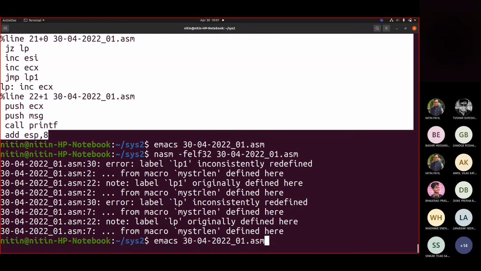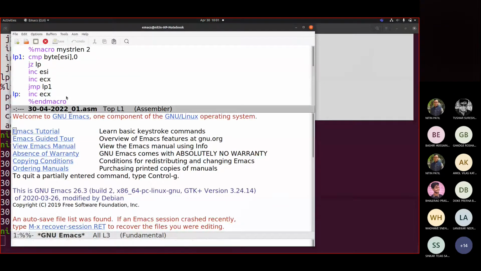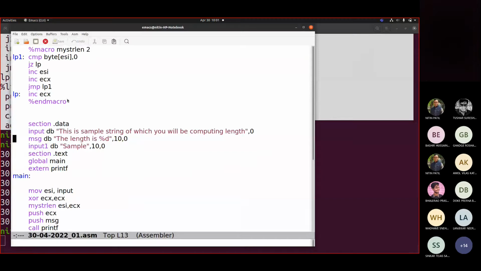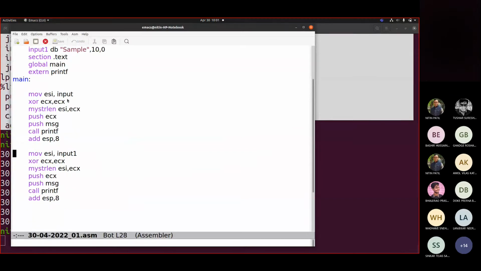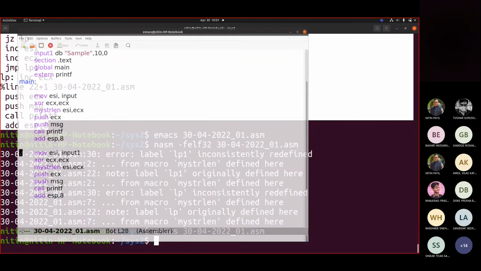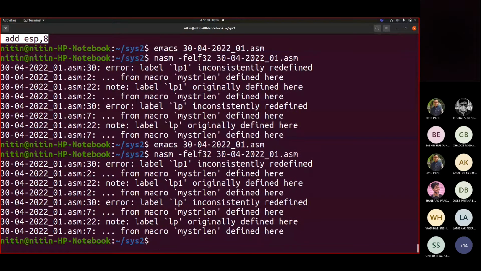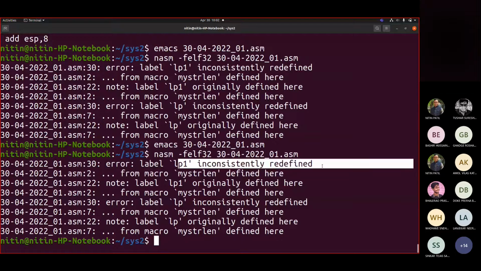So if I go back to my code, let me see what is there. My input 1 is passed here. Correct. So if I try to translate, it is giving me an error. So how can I avoid that? It says redefined, but we haven't redefined. But when the macro was expanded twice, the label was copied as it is. So ultimately what happened was the label was taken 2 times. So how can I remove that error?